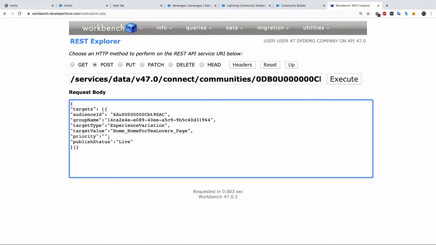We're gonna ignore priority for now, but the published status, we're passing it as live. What that means is that we're gonna create this association between the target and the audience directly on the live site. So what that gives us is you don't have to go and call the publish API or go to your community builder to publish. So it will automatically apply on your live site. The other option would be to pass in publish status draft, but in that case, in order to see it on your live site, you'll have to go and do the publish on your builder.